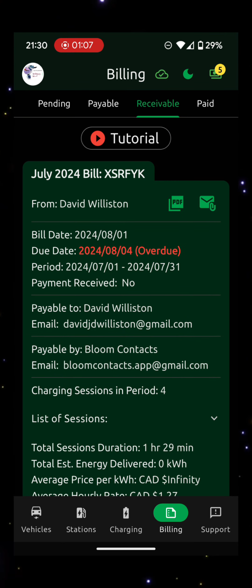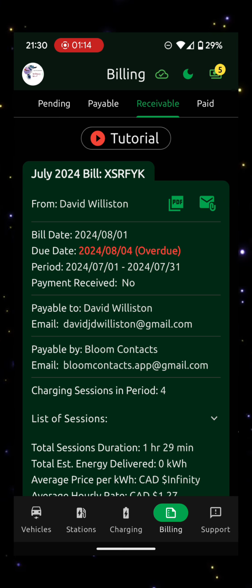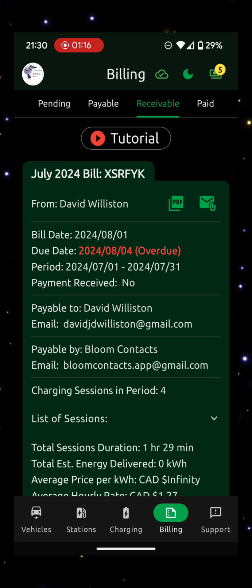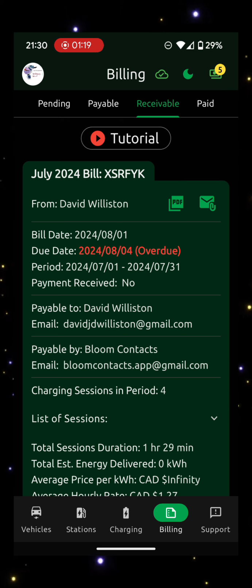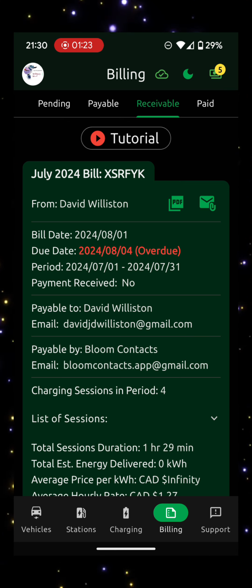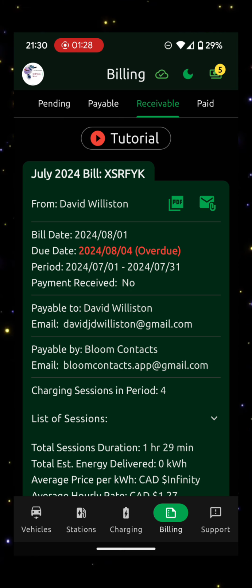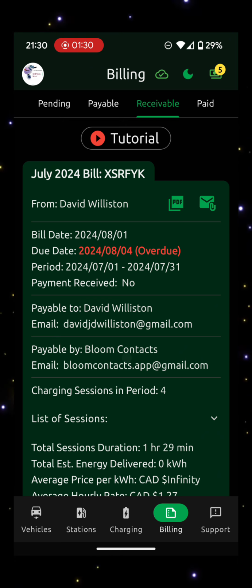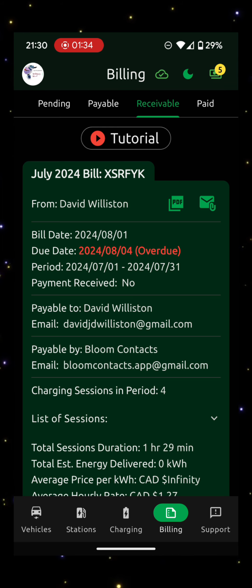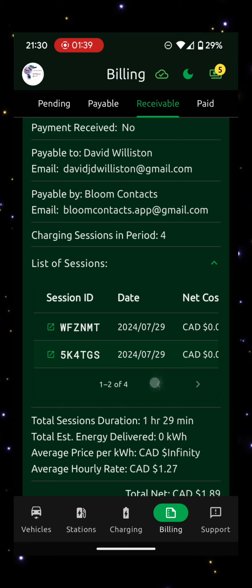And going from the top, you see July 2024, the bill ID, the station owner, the bill date, the due date, and it's in red because it's past the due date. We see the period, start and end. The payment is received status is no. Payable to, email. Payable by, email. The number of charging sessions in that period. The list of sessions, which you can inspect.